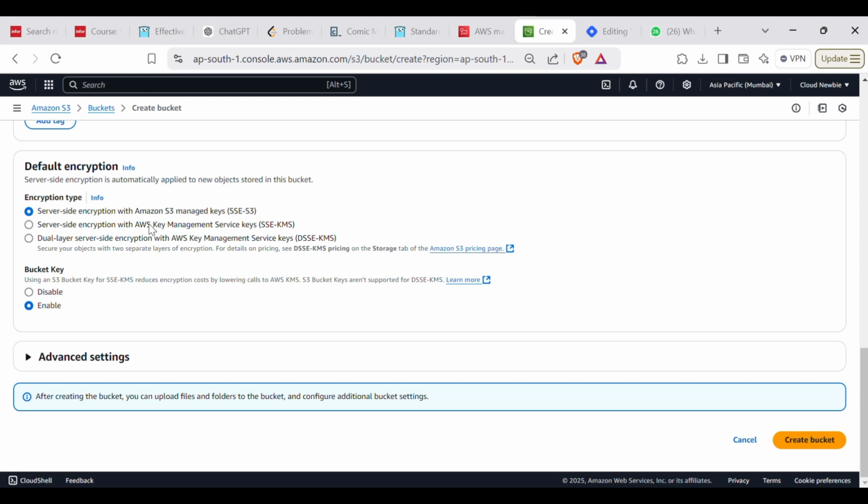So what is this server-side encryption? There are two different types of encryptions: client-side encryption and server-side encryption. Client-side encryption is, while uploading the object, you encrypt the object and store it in the bucket. And server-side encryption is, you don't need to do anything. AWS itself encrypts your data before storing it in the bucket. And while retrieving the object from the bucket, AWS decrypts and gives it to you.